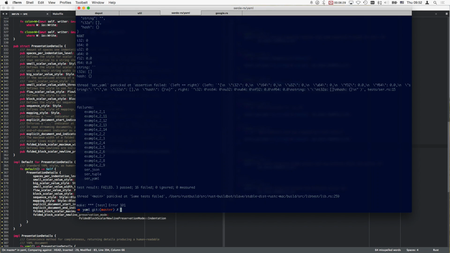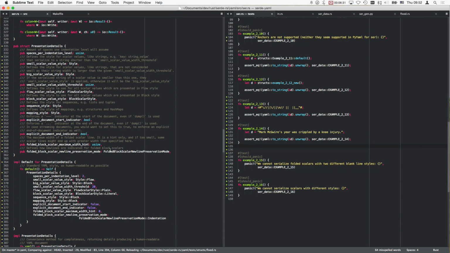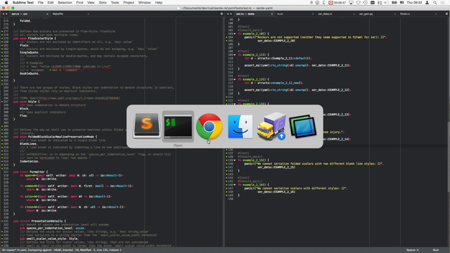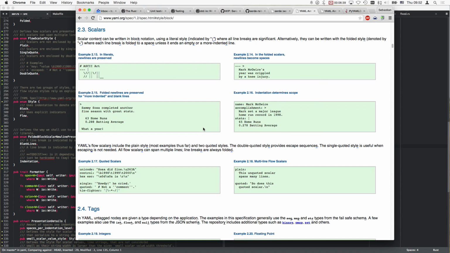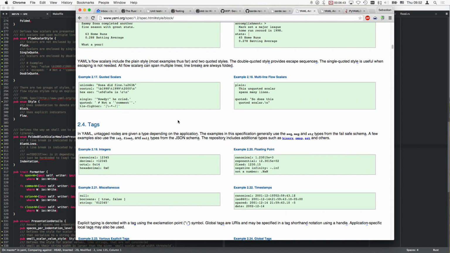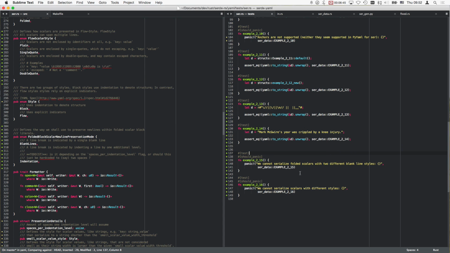So far, it does work. Awesome. So now let's go ahead with the additional examples here, 17 to 18, quoted scalars.